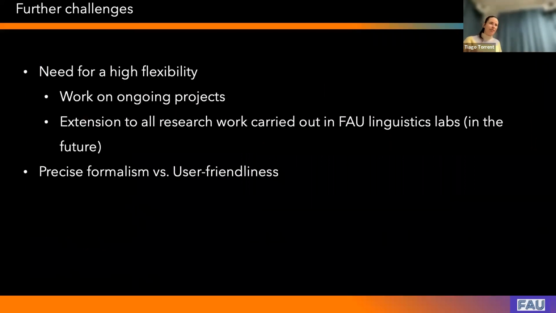So as you can see, we are facing a lot of challenges in order to put this into a Constructicon, because we will need a high flexibility. First of all, because we can't wait until the end of the PhD project in order to put that in the Constructicon. We have to provide the structure, and then we will see what kind of data will come into that structure. So that's one big challenge.